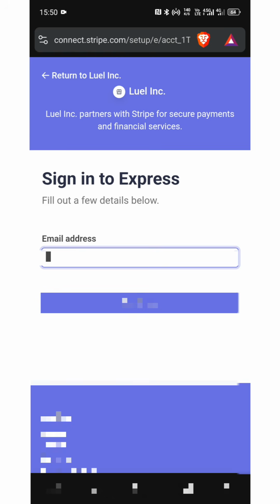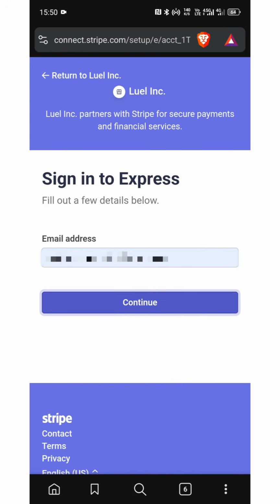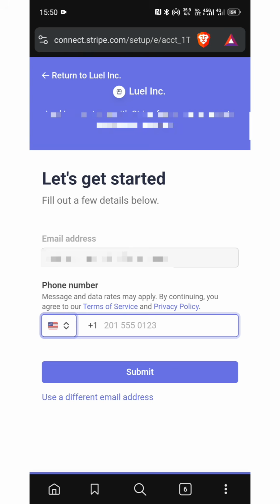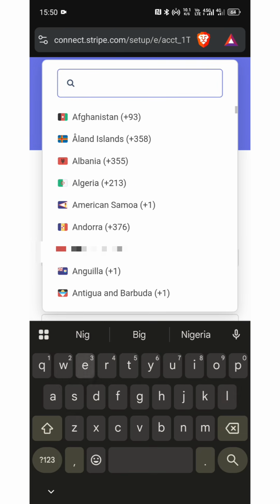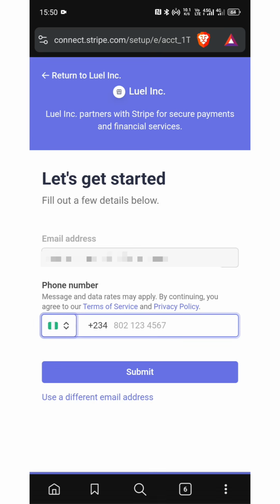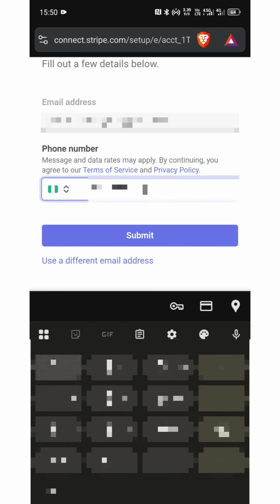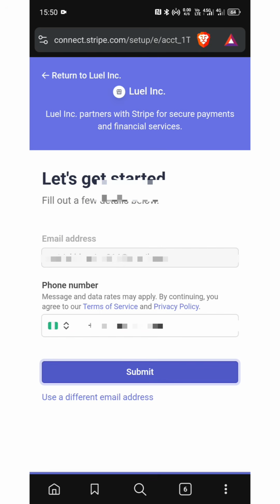So once you put in your email address, you're going to click on continue and it is going to take you to the next page where you have to put in your mobile number. Now you can see that US flag. Click on it and search for Nigeria. So Nigeria is +234. Look at it there, and then you put your phone number. This is the Stripe account you are creating. Okay, you're going to put in your mobile number, and then you're going to click on submit.